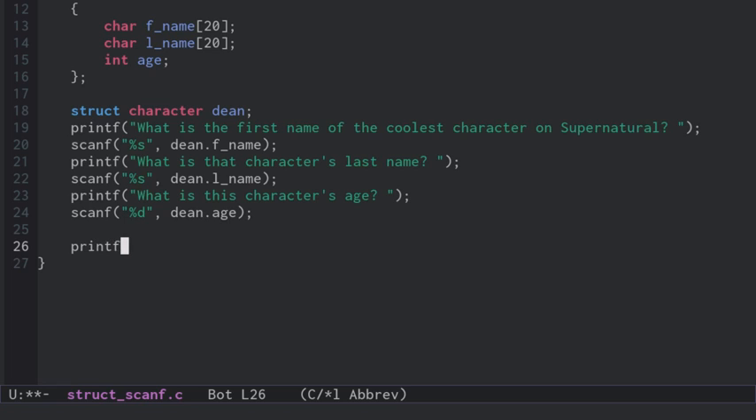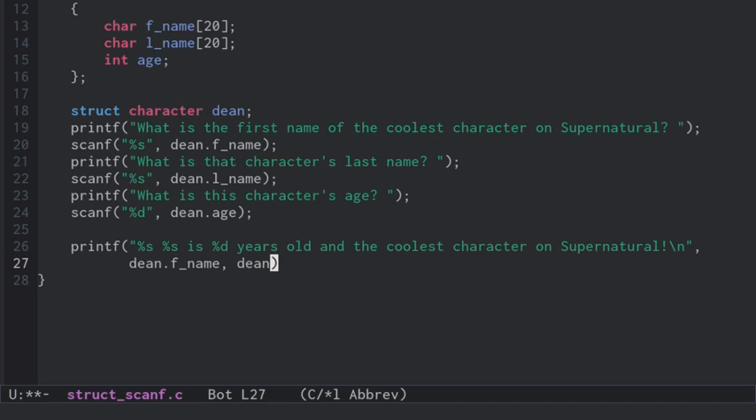And now we'll printf, and we'll do %s %s is %d years old, and the coolest character on Supernatural! Put an exclamation point, a \n, and then we've got to pass these in here. And so we're going to have dean.first_name, dean.last_name, and then dean.age. The end of this will return 0 at the end of our main function.